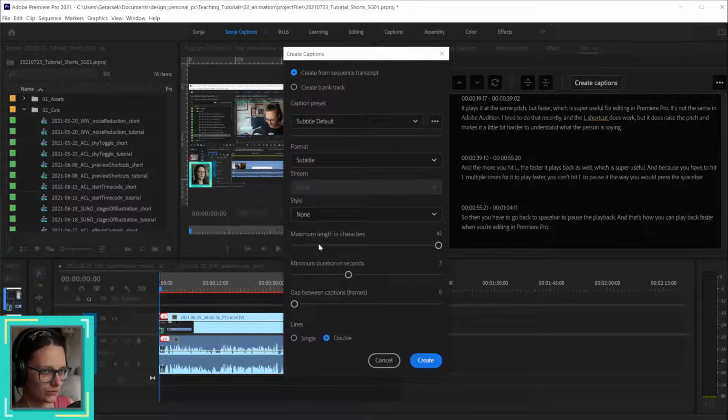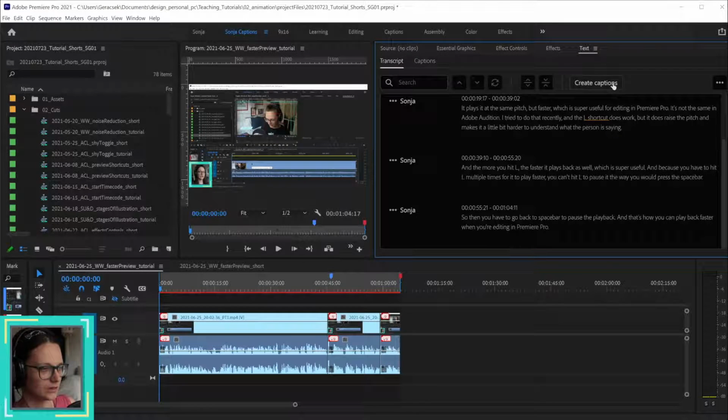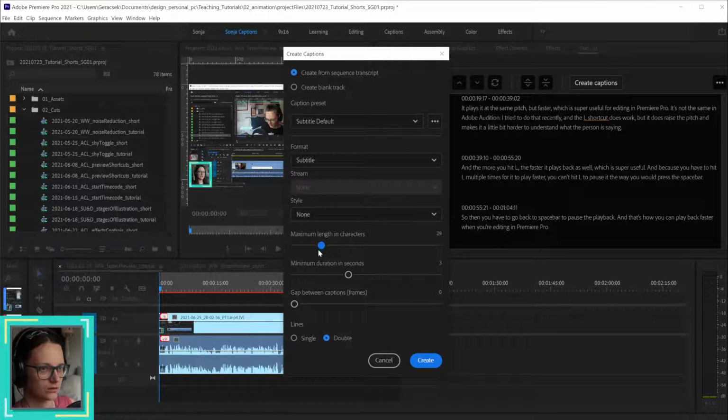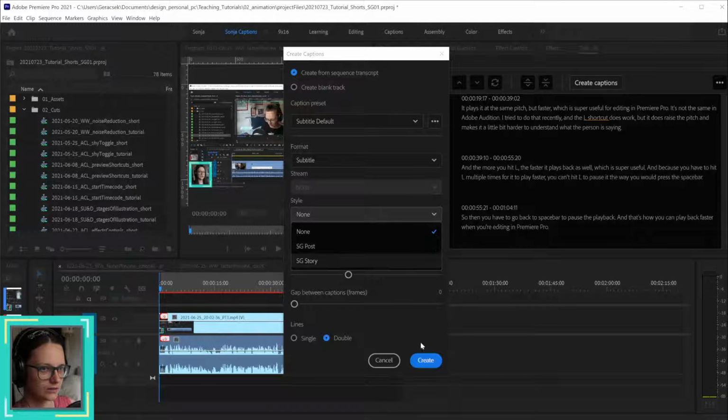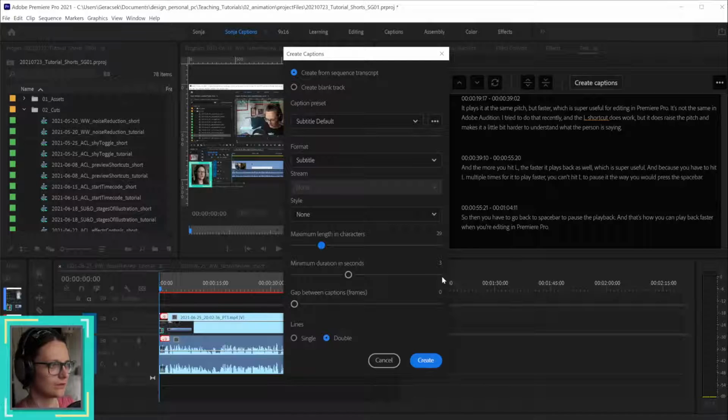Why can't I choose a style? Oh no, I did something. I clicked something else. Usually I can choose a style here, but now I can't choose a style. I don't know why.